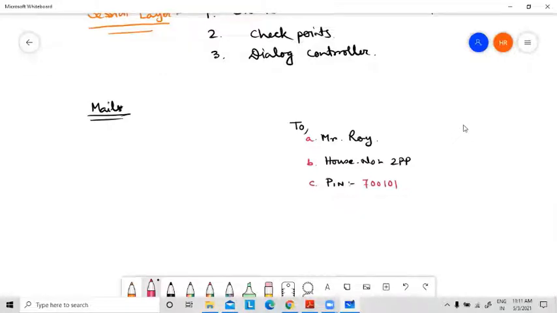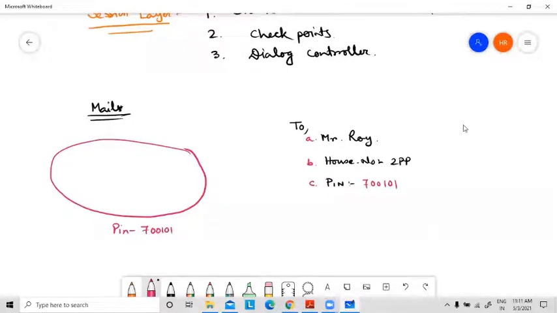So what does it mean? Now the PIN number mentions some particular locality. So this is representing the PIN number 700101. Okay. Then house number, a particular house in this locality, that is the house number 2PP.